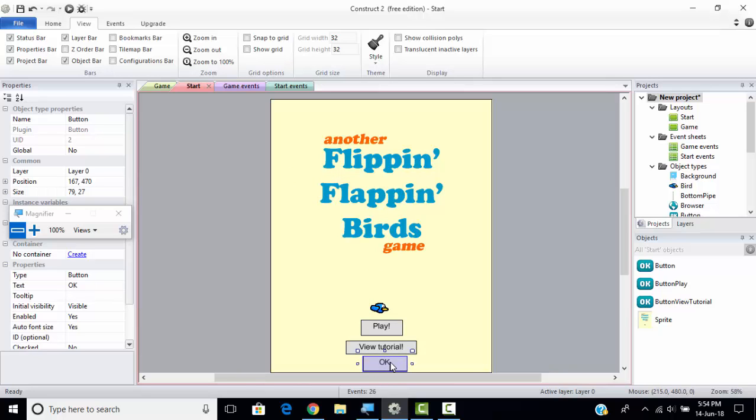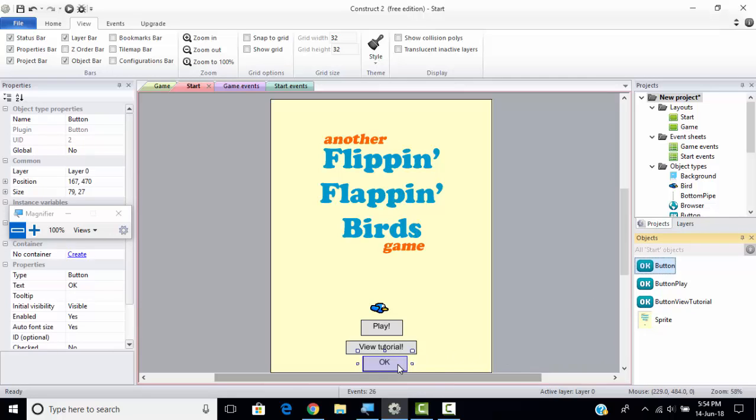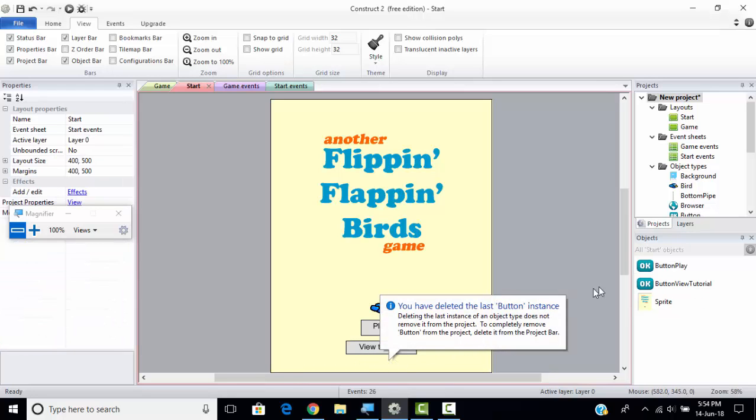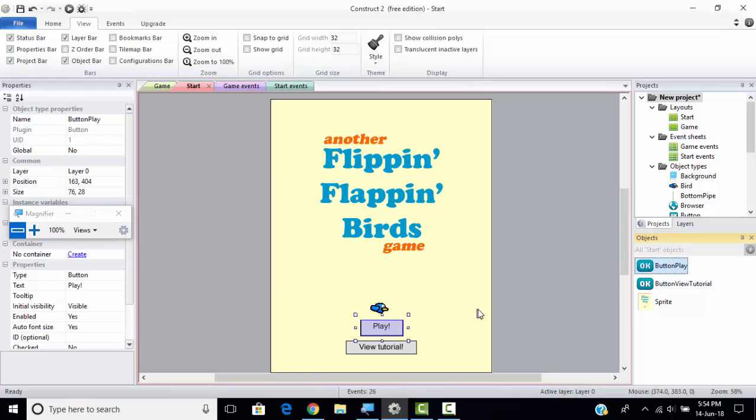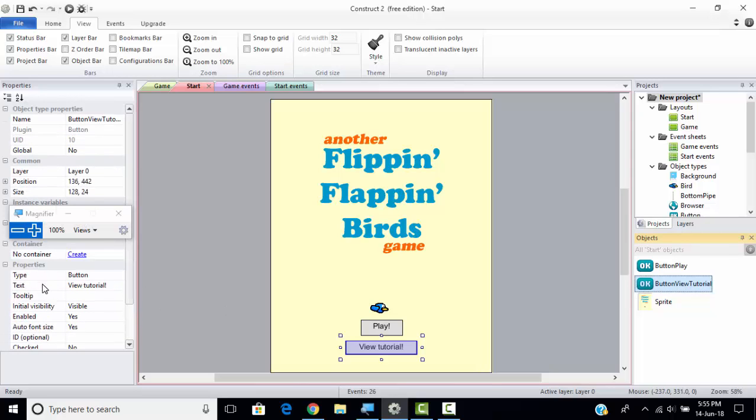So now you can see that a button is also added in our game. You can also try it out with your game Flappy Bird. Now you can see that button play is of type button and view tutorial is also of type button, which has a text of view tutorial. Now let's see how the text is changed in the button.